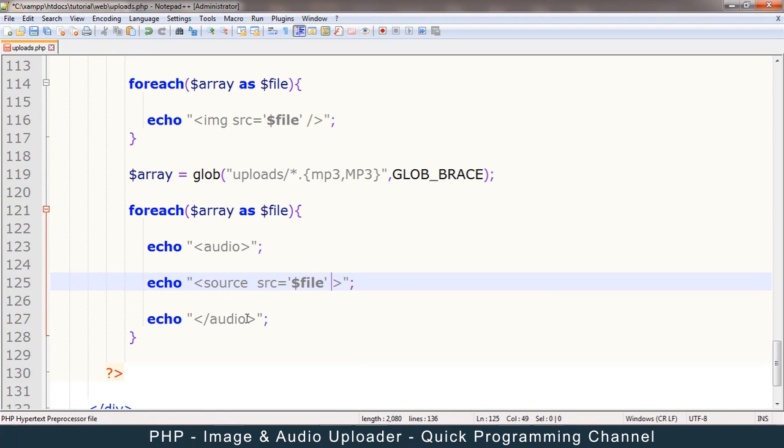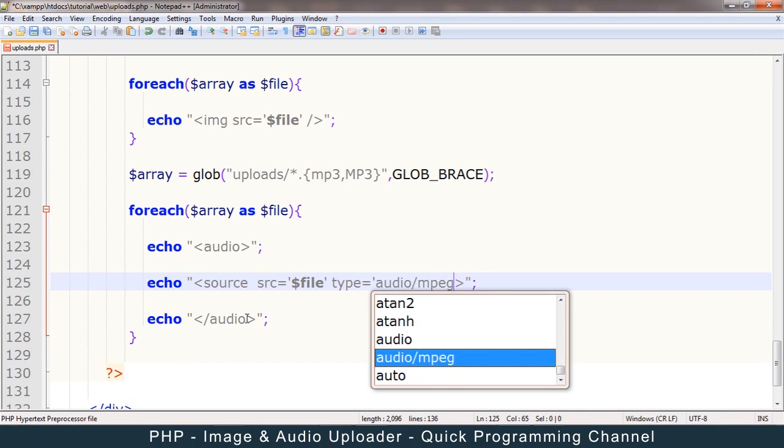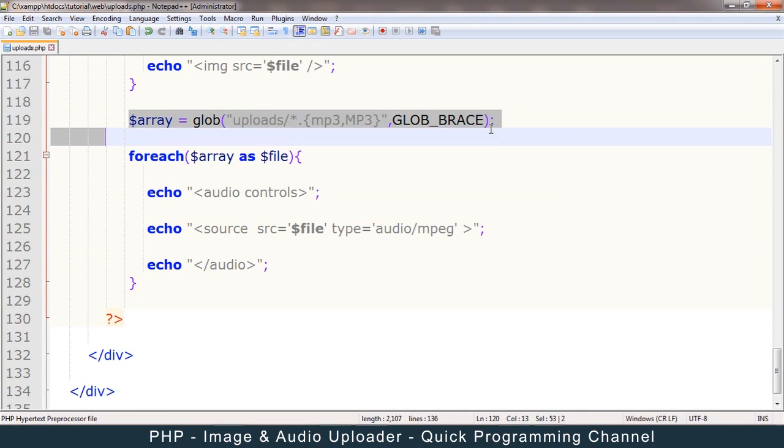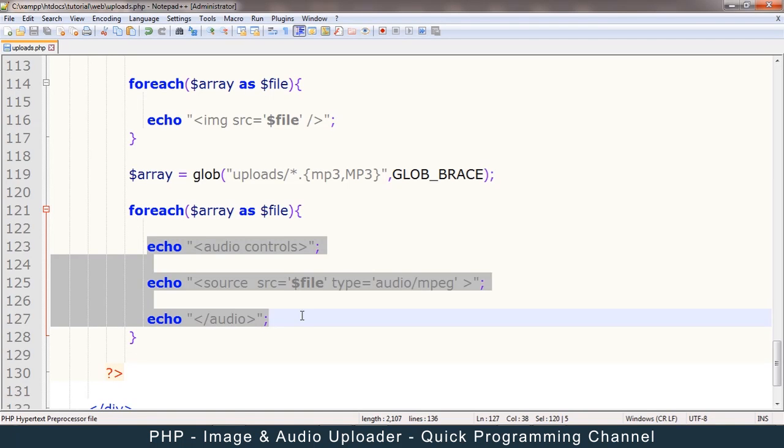We can specify a type if we want, which is audio/mpeg, like that. And then if we need to see the controls, we have to write controls here. So this will look for MP3 files and echo the MP3 down here. Okay, so let me check that out.